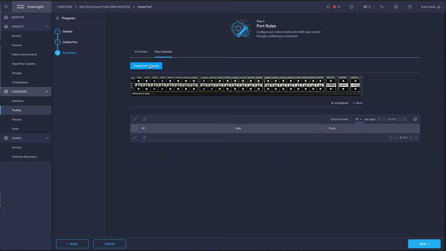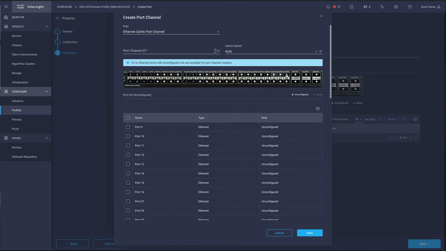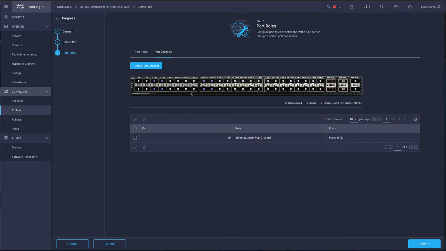So I'll configure my port channels. In this case, I'll click create port channel, and then I will select my ports just as before. And I will define my port channel ID for this one. And notice it's set as an Ethernet uplink port channel, which is what I'm looking for. And the speed is auto, so that's enough for that one.